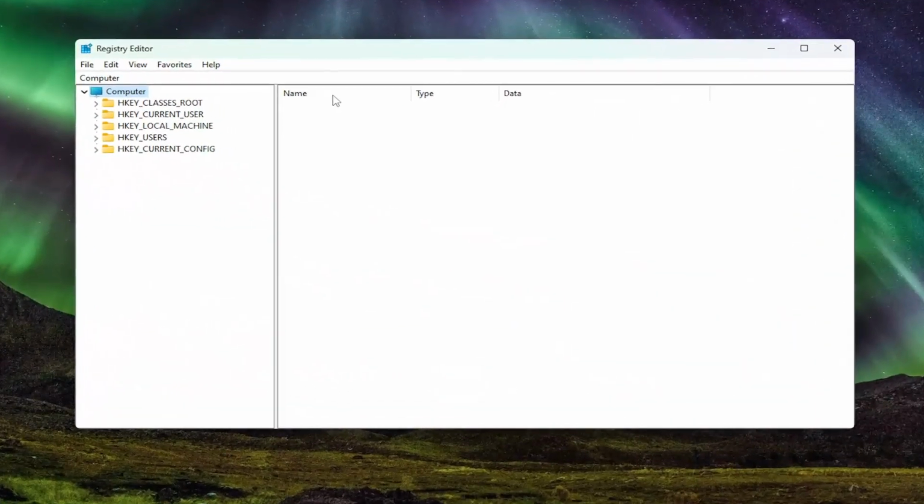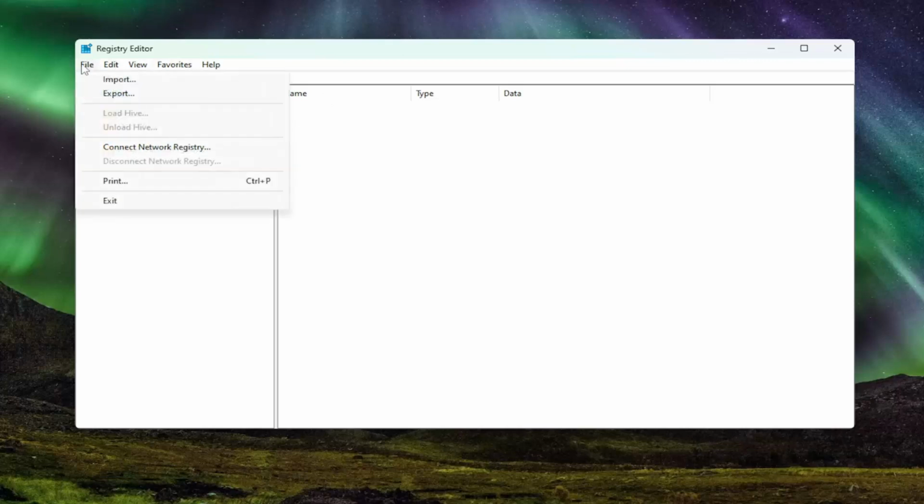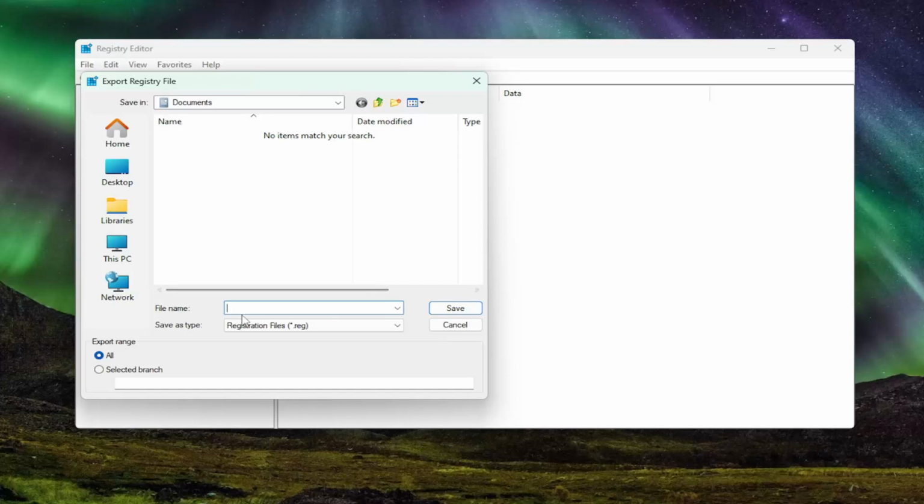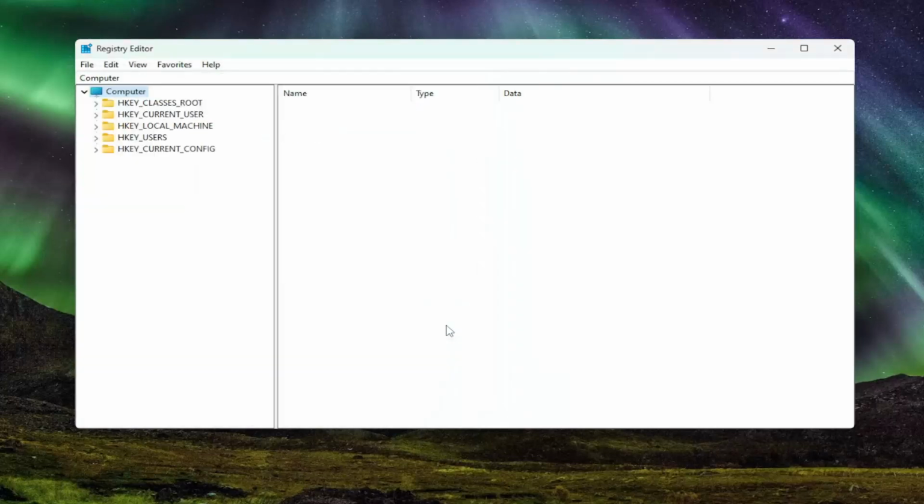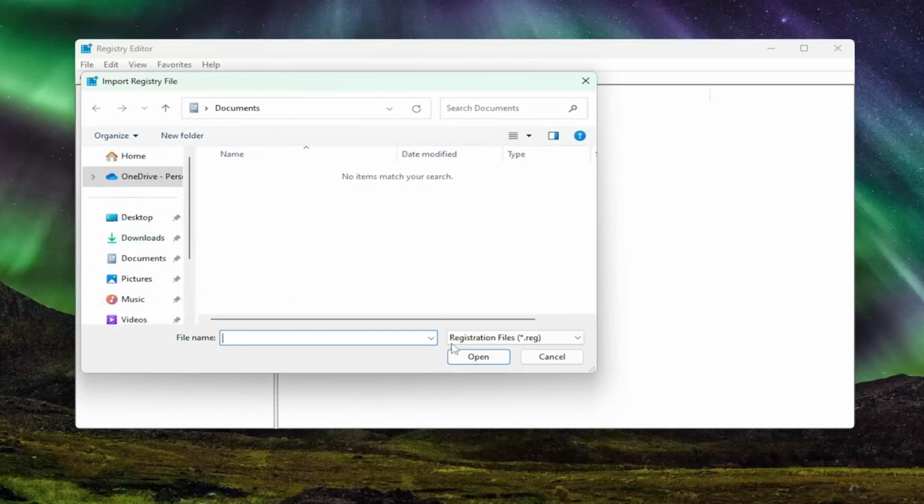And before you proceed in the registry, I would highly suggest you create a backup of it, so if anything were to go wrong, you can easily restore it back. In order to create a backup, it's very simple. All you have to do is select File and then Export. For the file name, I recommend naming it the date on which you're making the backup. Set export range to All, and then save it to a convenient and easily accessible location on your computer. And if you ever need to import it back in, all you have to do is select File and then Import, and then navigate to the file location.